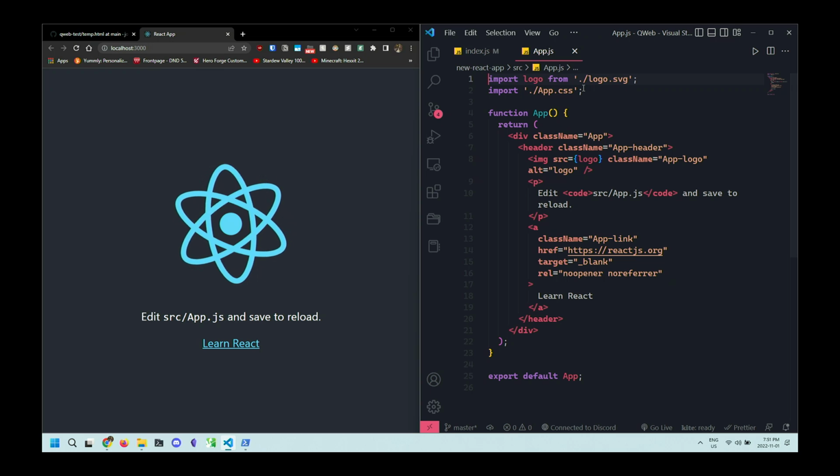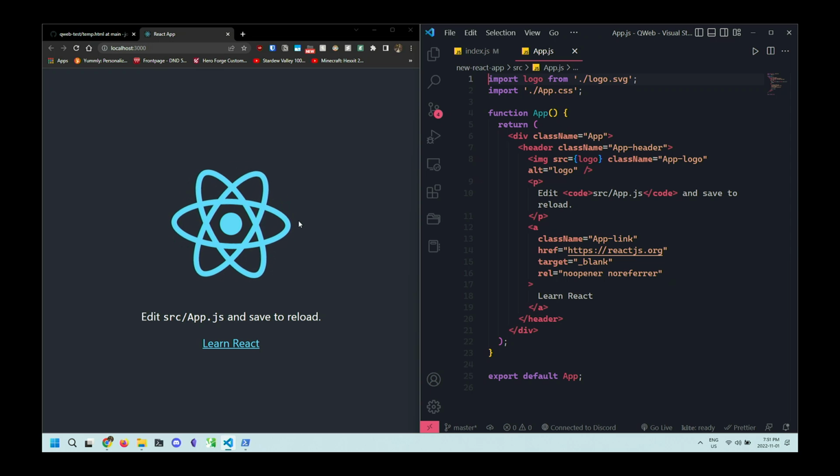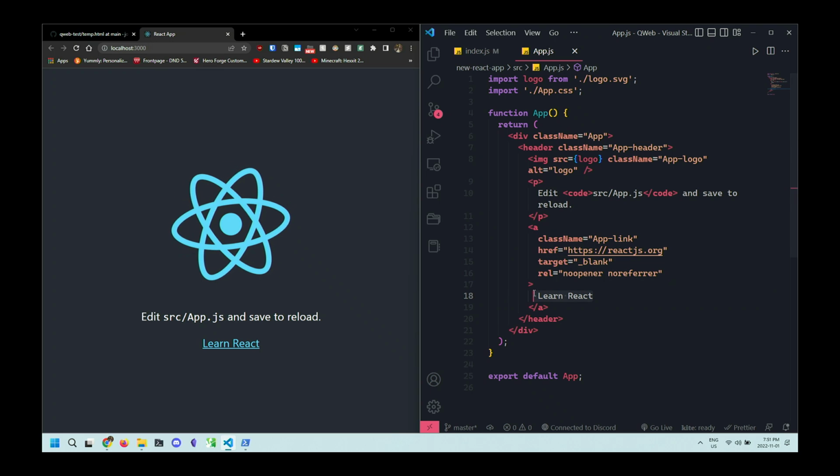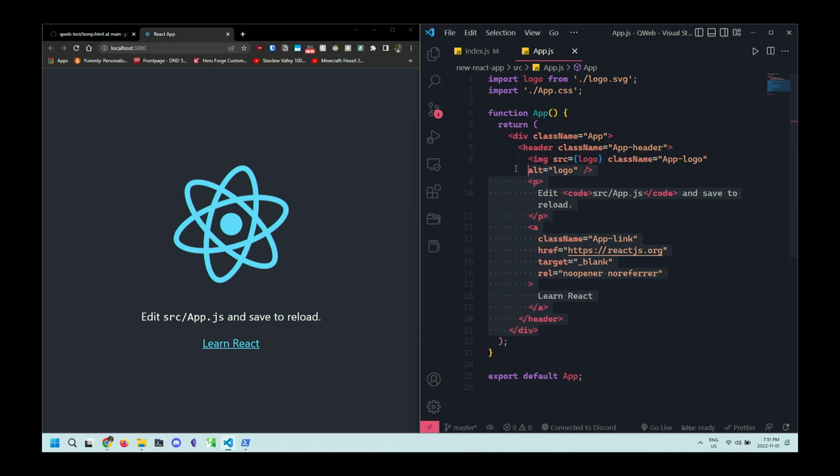And it turns out, if we actually look at our website, this starts to look pretty familiar, right? We have our text that says edit source app.js and save to reload. And even further down, we have this link, which maybe links to something. And you'll see that the text is Learn React. And it turns out that the main page of our website is defined right inside of this function, inside of the file app.js.